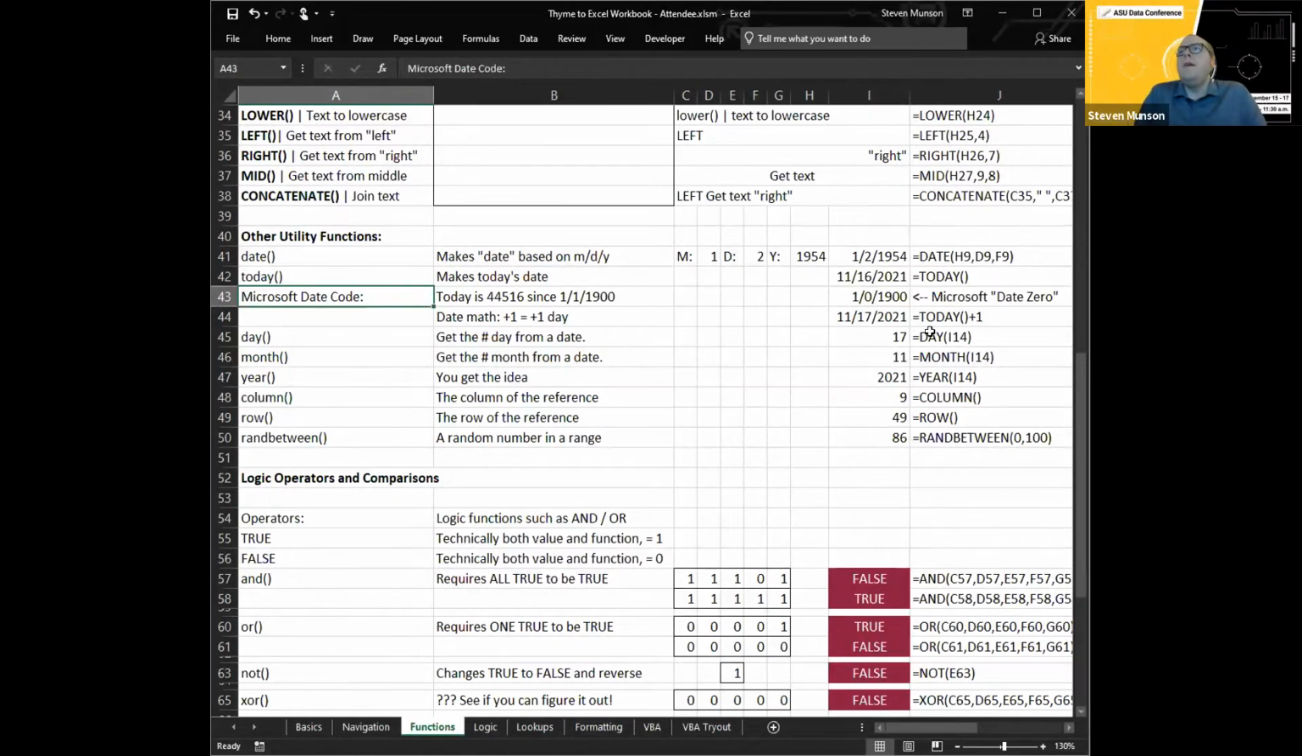Day, month, and year will all return the day, month, or year from a date code that you're targeting. So in this case, we're targeting the day, month, and year of today +1, which evaluates to tomorrow, or the 17th. So the day will be 17, the month will still be 11, and the year will somehow be 2021.